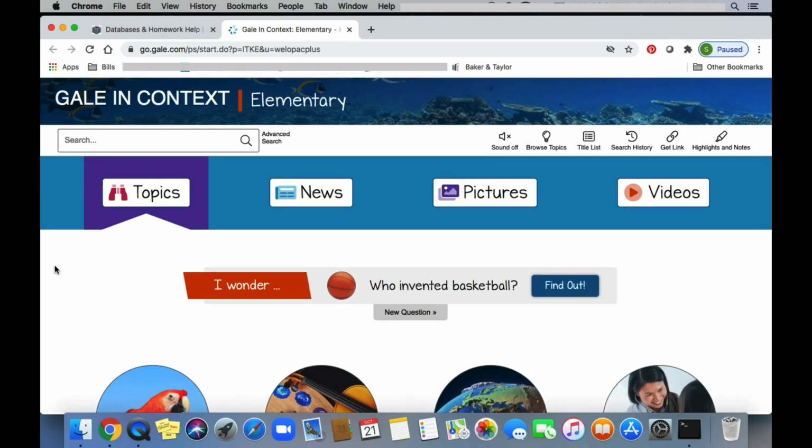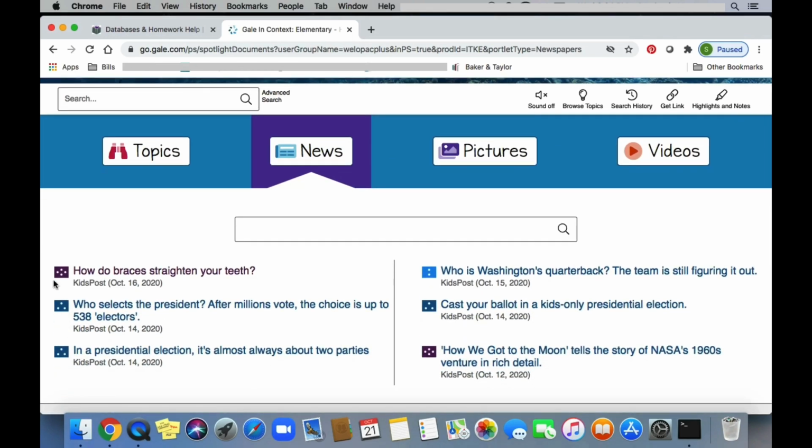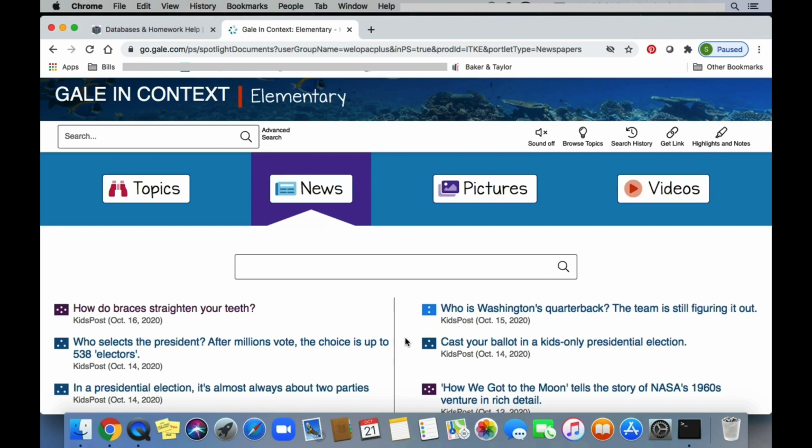Now, this database has different features. Topics will be the main thing that we're going to go over, but I just want to show you that it has news. If you click on that, you'll see some recent news articles that you can click on if you ever have homework where you have to look up something from a newspaper. You can use this online and you can print it or send it over to your Google Drive.